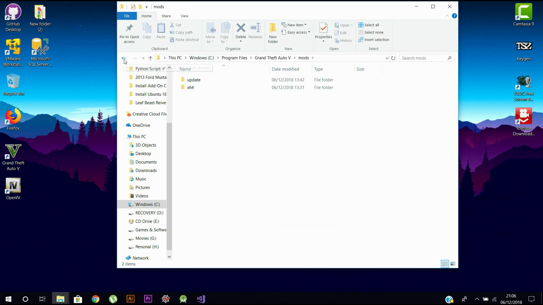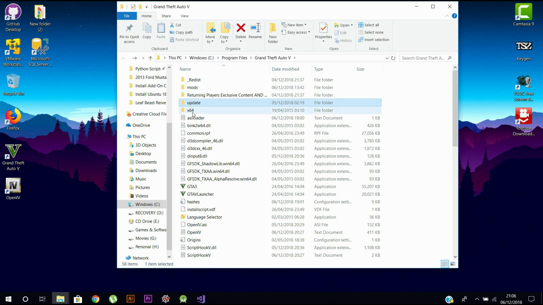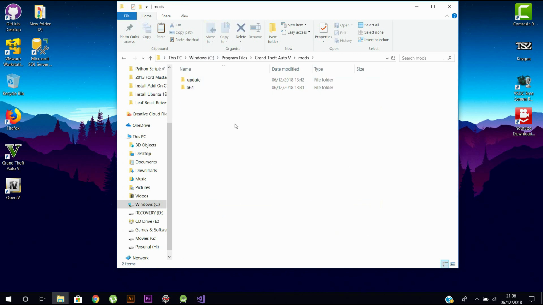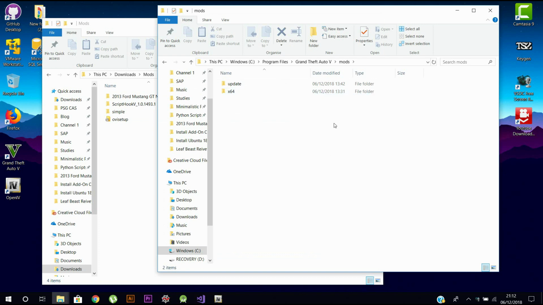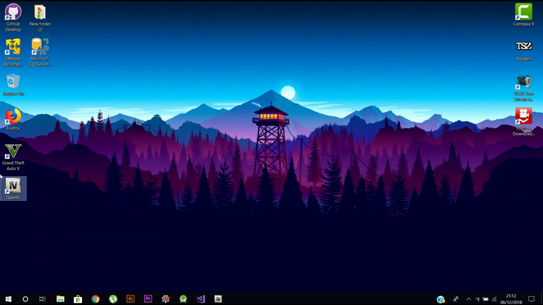So next, we should copy the folders update and x64 and paste them both in the mods folder, and these both come to around 35 GB in size, so it will take some time for copying. So make sure that you have copied both these folders, update and x64, into the mods folder.